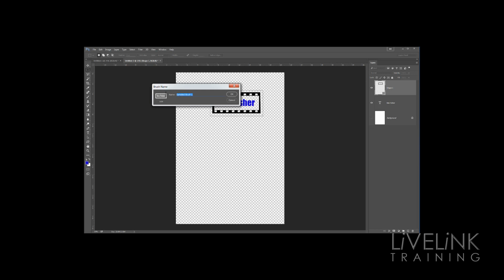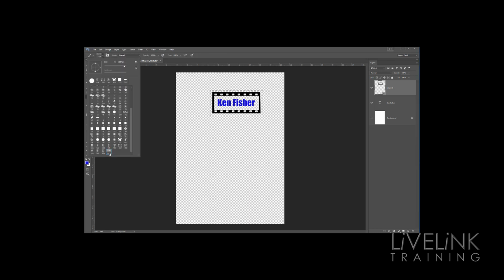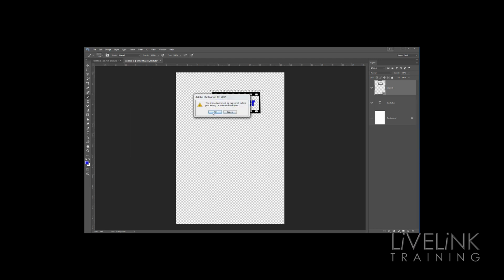and then I'll give it a name. Let's say I'll call it logo, and then click OK. Now I'll just go and show you. If I now select the brush tool and then go to the bottom of the brush panel, you'll see here I've now created my own unique brush. Okay, let's see that in action.